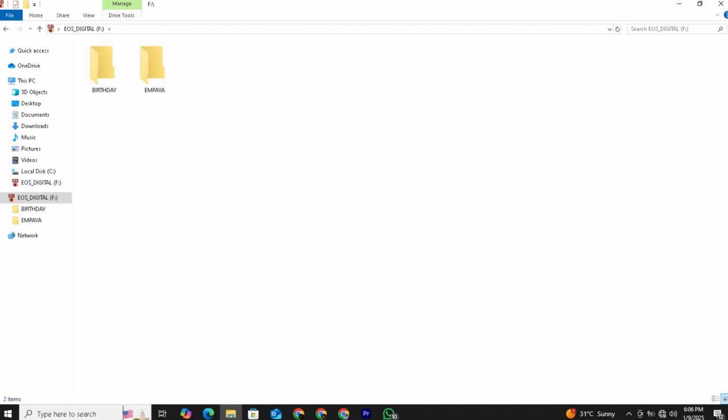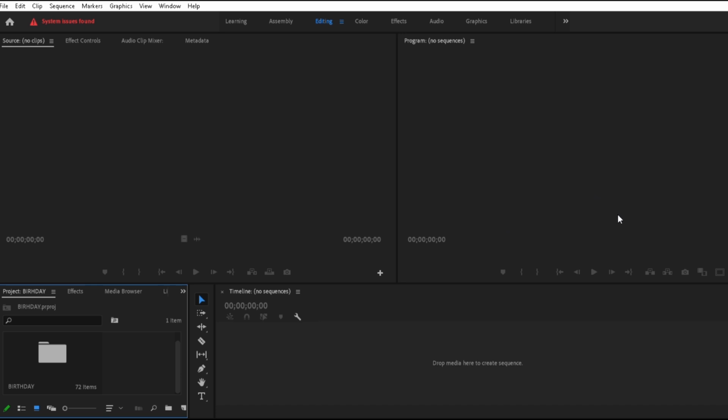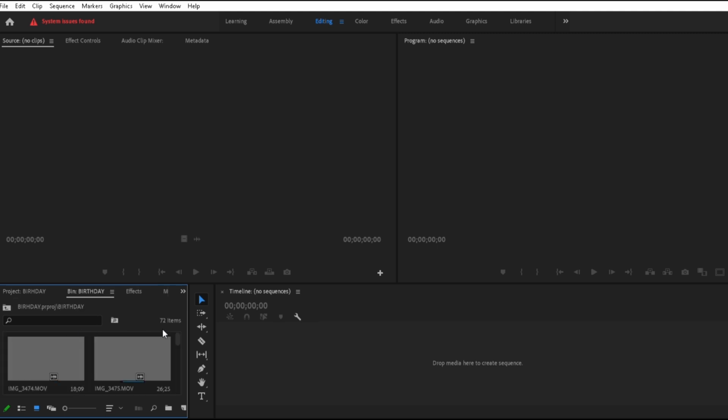So this is the folder we created before, birthday. What I'm going to do now is drag it. So now we have dragged the folder to our Premiere Pro project. You can see the folder there. So what we have to do is click and open the folder inside the project. You can see all the files are well arranged the way I arranged them, from take 1 down.